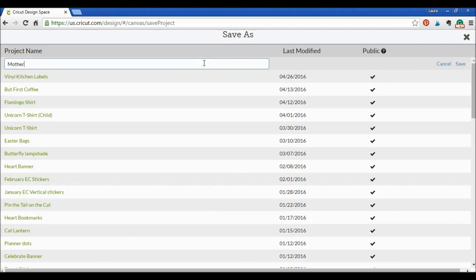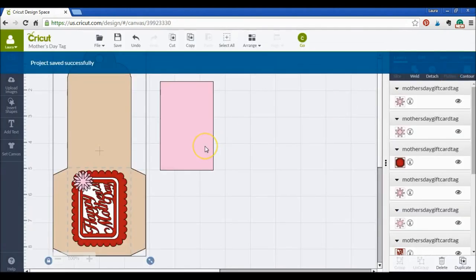So we're just going to save it as Mother's Day tag. We'll click save and you'll see here that you cannot check the public. So I can't share this particular file with anyone. Click save. Now this project is saved and I can come back and cut it out later.